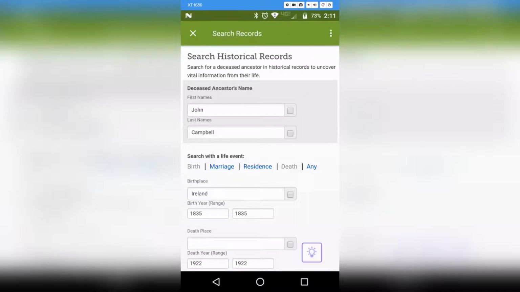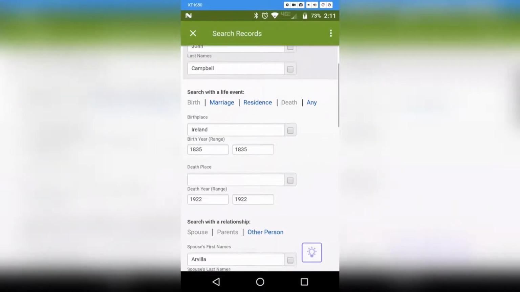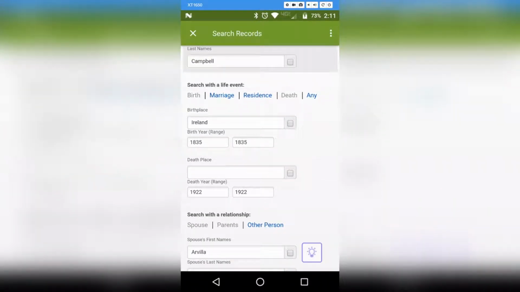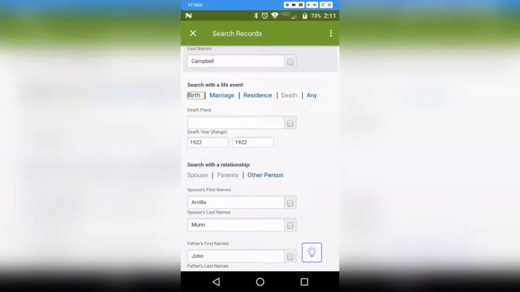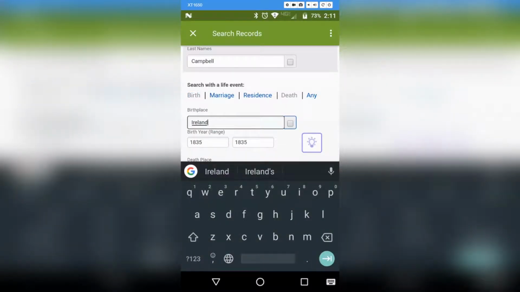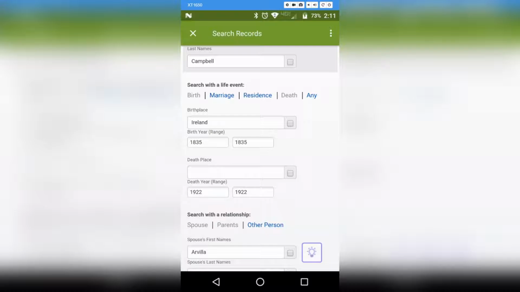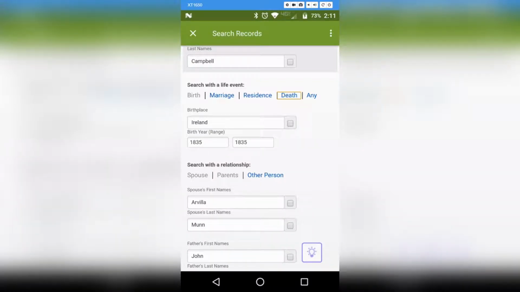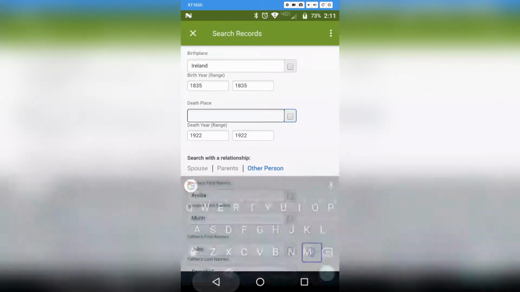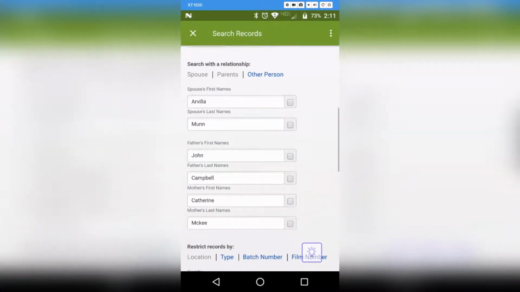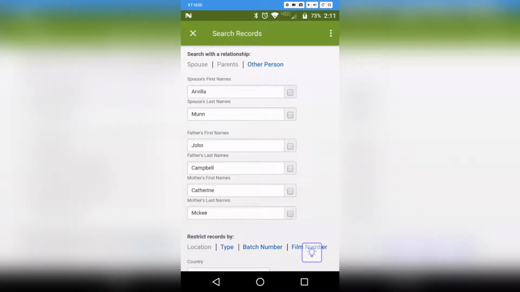Okay, now that I have filled out John's information, I'll show you how this all works. It's pretty much the same as online. You just fill out birth place and birth year. If you don't know it or you don't want to see it, you just click birth, it closes, and you can click birth again and it pulls it up. Same with death. I just clicked on death and it brought it up. I don't know the place. Same with spouse, parents, other people.